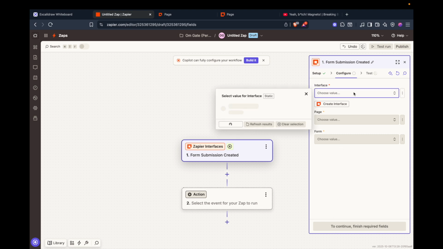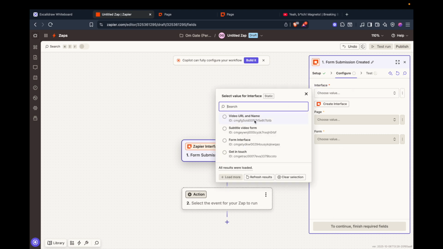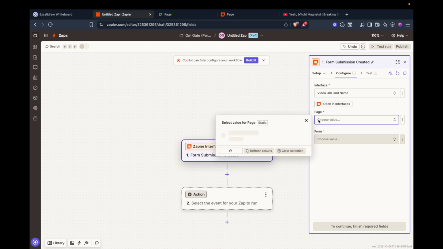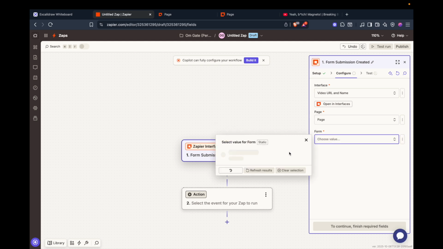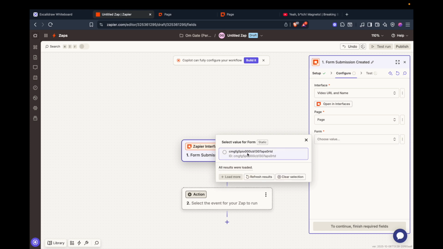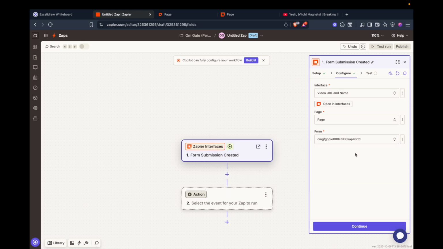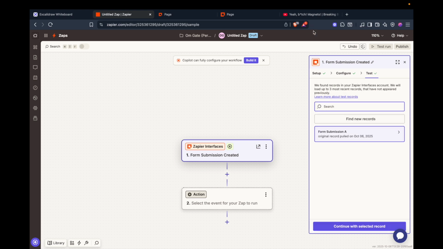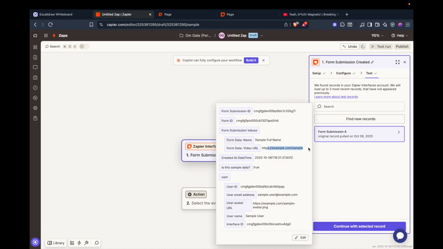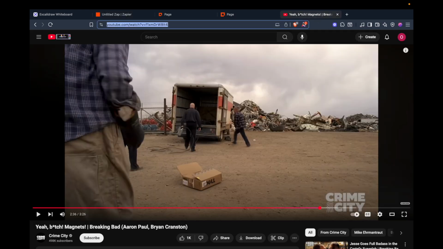Once we do that, we are going to choose an interface. The interface name over here is video URL and name. For the page, since we have only one page, we are going to select the default one, and the form, which we also have only one, Zapier provides the details of it directly. We are going to hit continue and we are going to test the trigger.